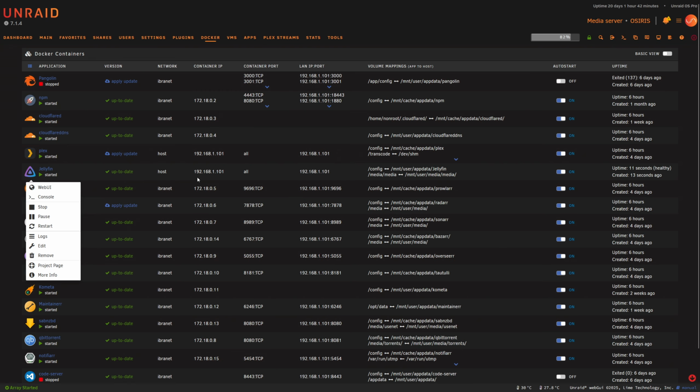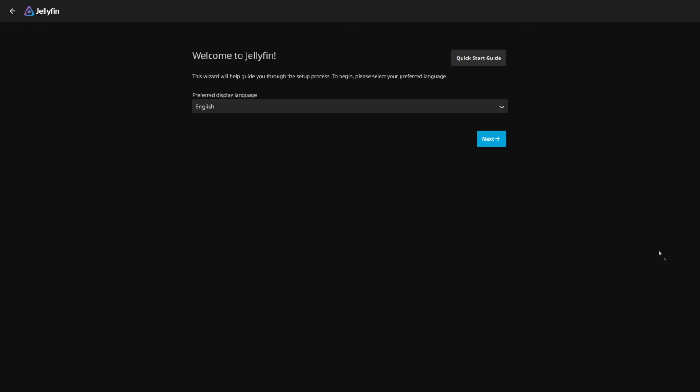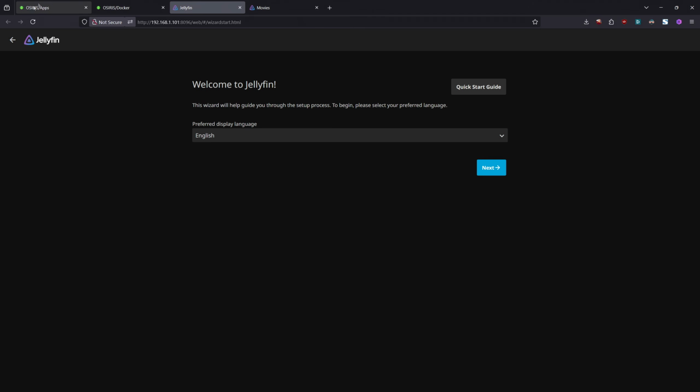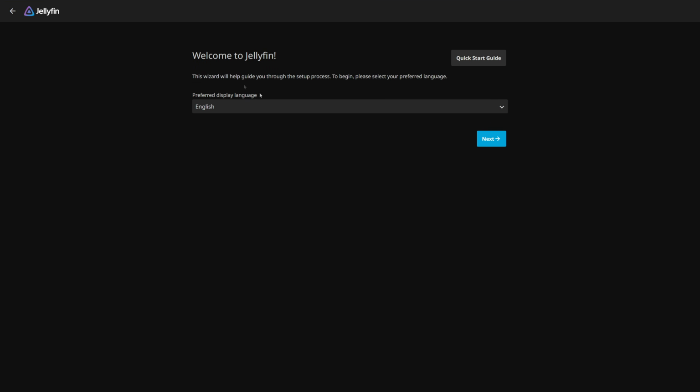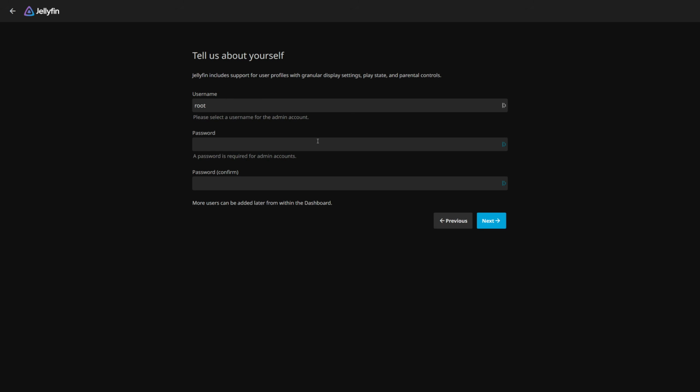Now, again, if you're using a different OS, you simply type in the IP address you've given it and the default port, and it should bring you to this. So here we are on the quick start guide. Now we're looking at Jellyfin in 2025, and it's had a little bit of a makeover with the logo and the UI, so I'm pretty keen to see how it looks now. Go ahead and click next.